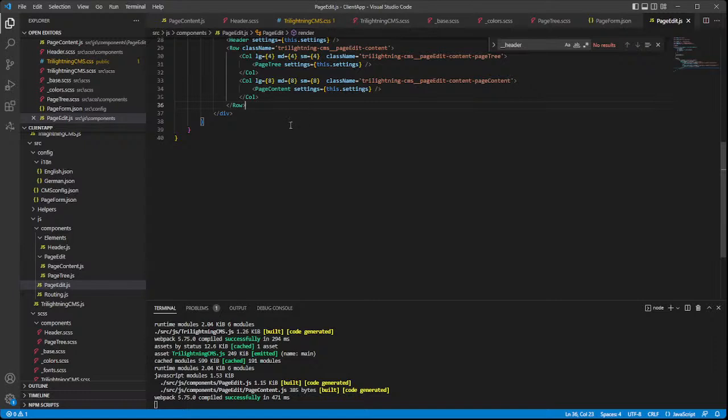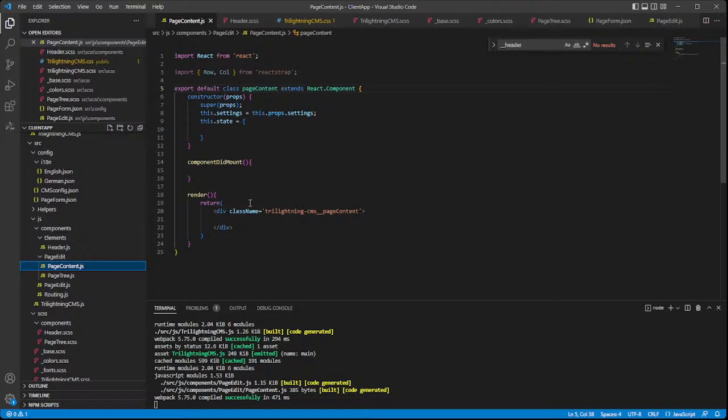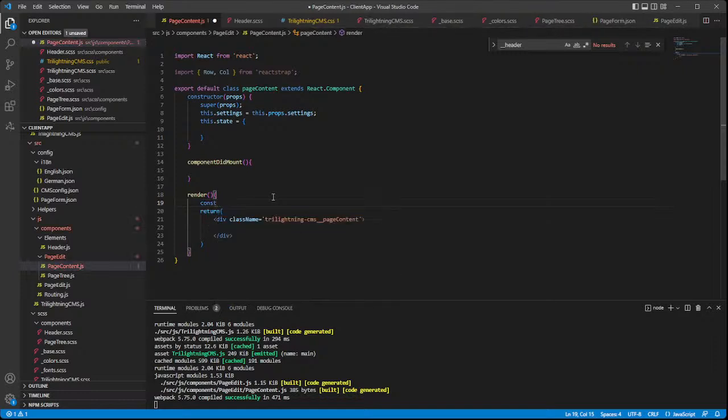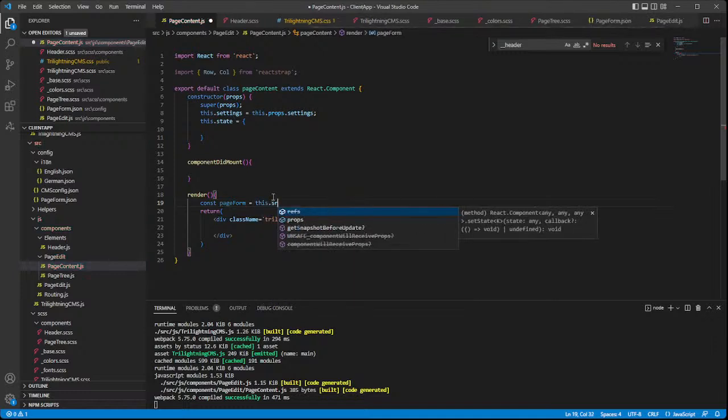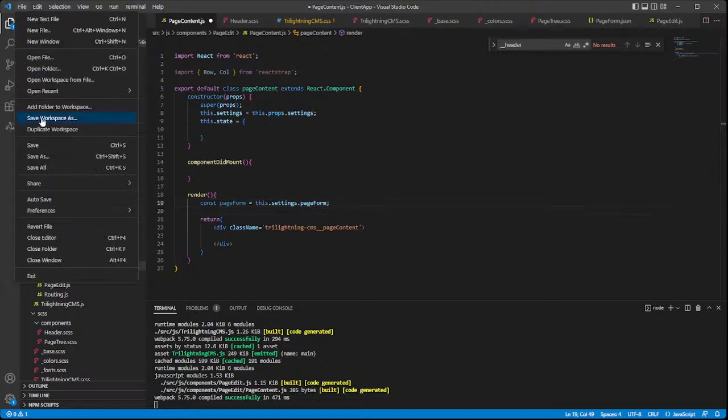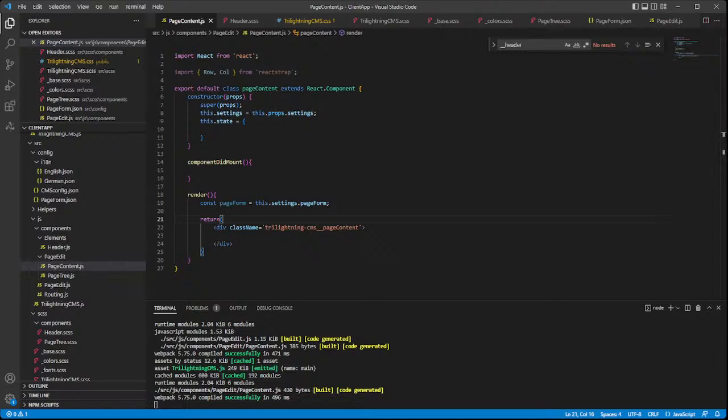Now that we have set up page content, we need to render this thing. So I'm going to page form is this dot settings page form. Let's look at our application. There shouldn't be anything on there. As you can see, nothing done yet.